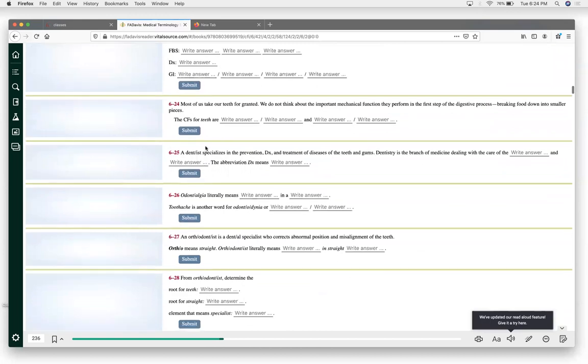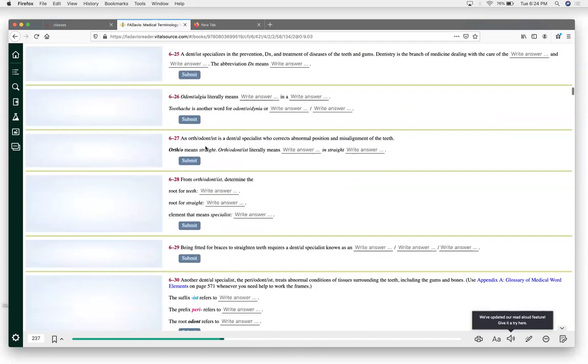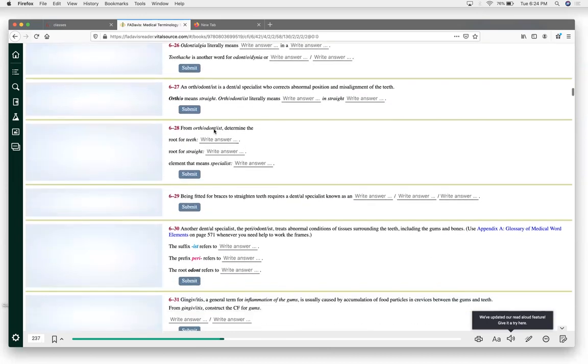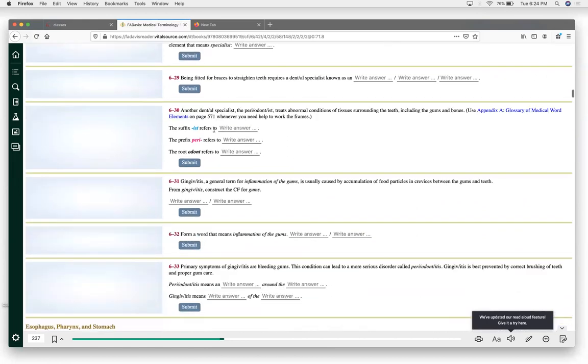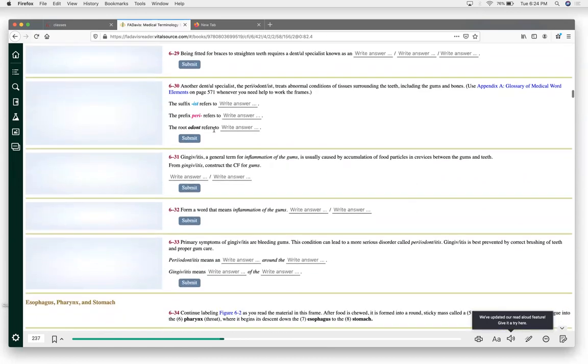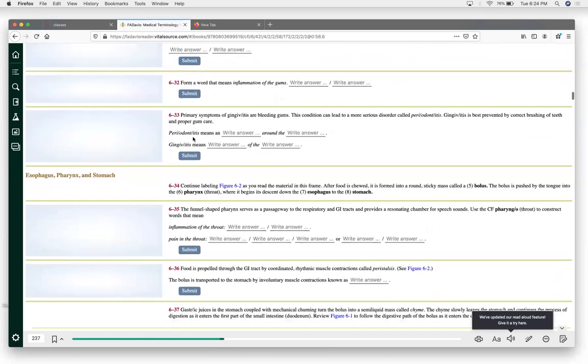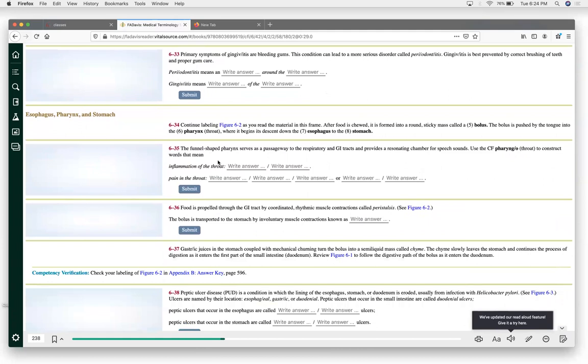I'm just looking at these boxes at random, seeing if there's anything. Toothache, odontalgia, right? That's nice. But no one calls it that. Even dentists don't call it that. Toothache is toothache. Periodontitis, itis, inflammation or infection of the tissue surrounding my teeth, which is similar to gingivitis. It's the same thing, for all intents and purposes.